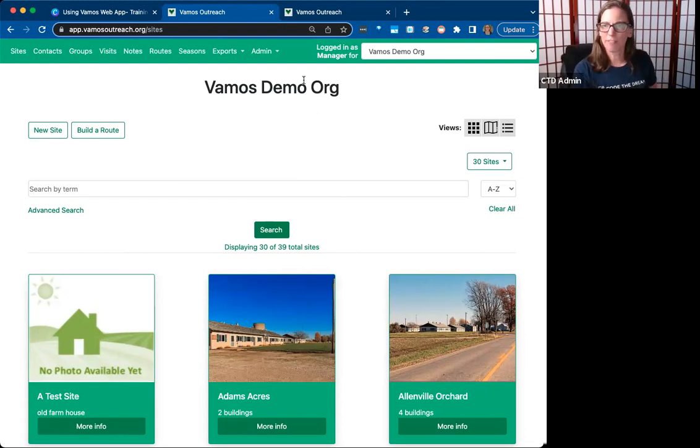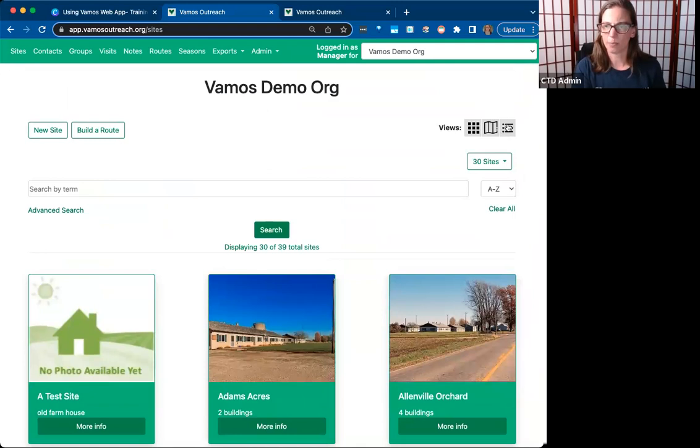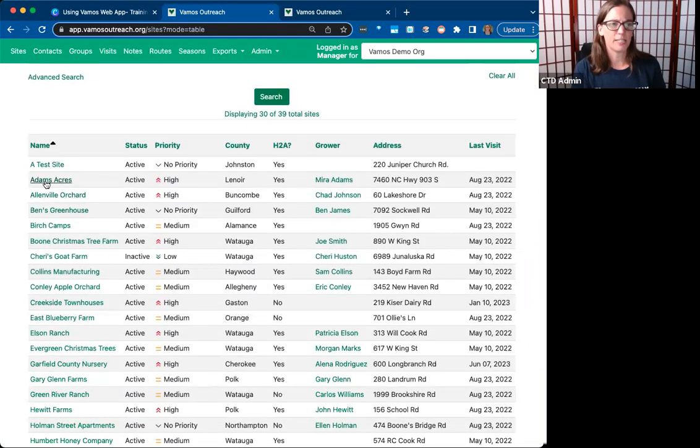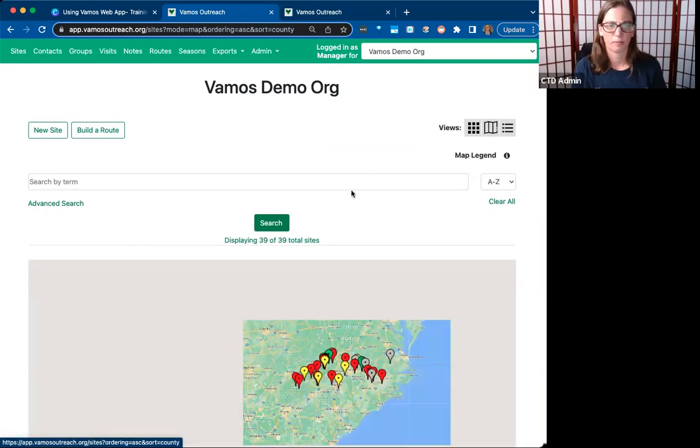To start off with, let's take a look at the different ways you can view your sites. Right now, we are looking at the card view. You can upload photos to associate with your site, and if there's no photo, you'll see this image here. You can also view your sites in table view, and each of these fields is sortable. You just click on the top and it will sort it, based on the county, for example. And remember, all of these views are available right over here. Hopefully you can see my mouse. Card view, table view over here to the right, and then of course, map view in the middle. Let's check out the map.